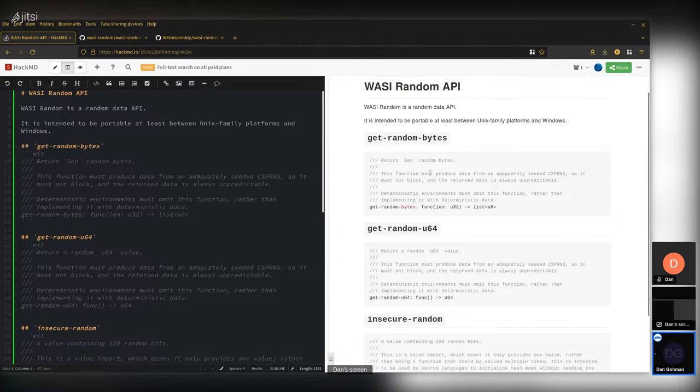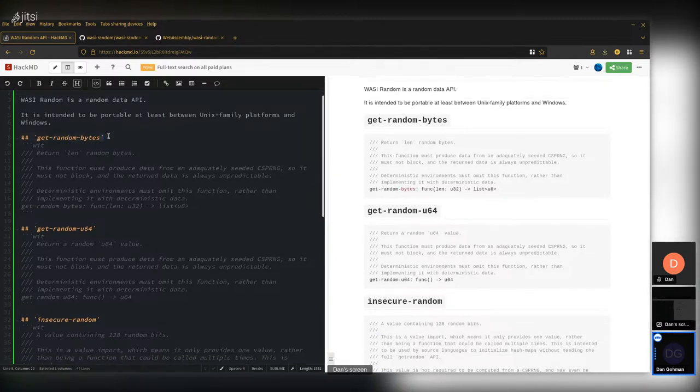So, get random bytes, the first function. We have a GitHub heading, and then we start a WIT code block. Then we have the triple slash, which is a documentation comment in WIT. These are the comments that will be attached to this function, and they'll show up in the generated bindings for this function in the source language bindings. So the get random bytes function returns len random bytes. This function must produce data from an adequately seeded CSPRNG, a cryptographically secure pseudo random number generator. It must not block, and the return data is always unpredictable. A deterministic environment must omit this function rather than implementing it with deterministic data.